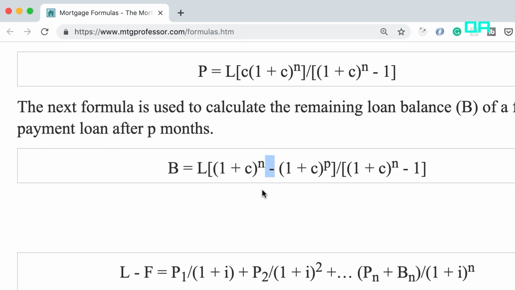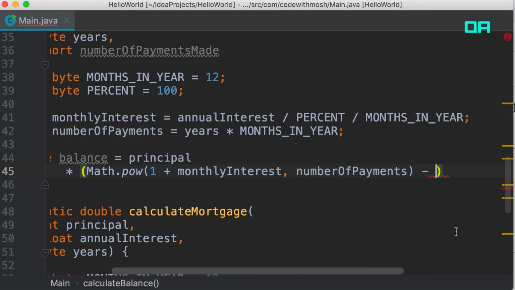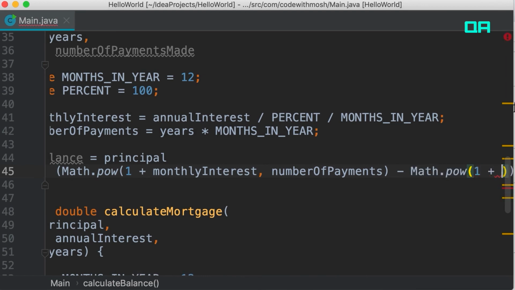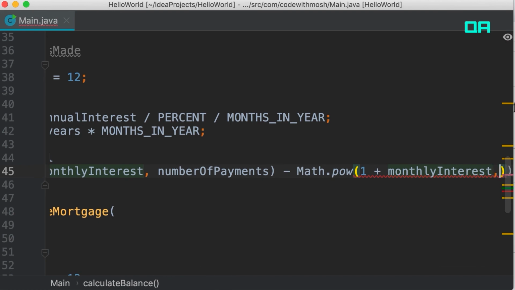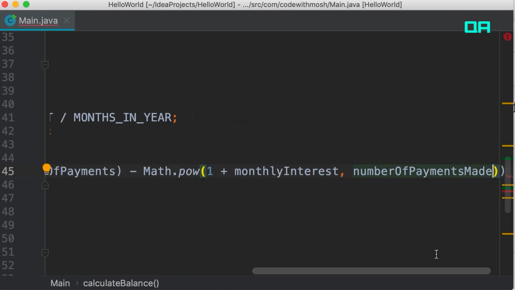Now we need to subtract this from this other expression. So back to the code. After we call math.pow, we subtract this value from math.pow. Once again, we add 1 to monthly interest and raise it to the power of number of payments made.